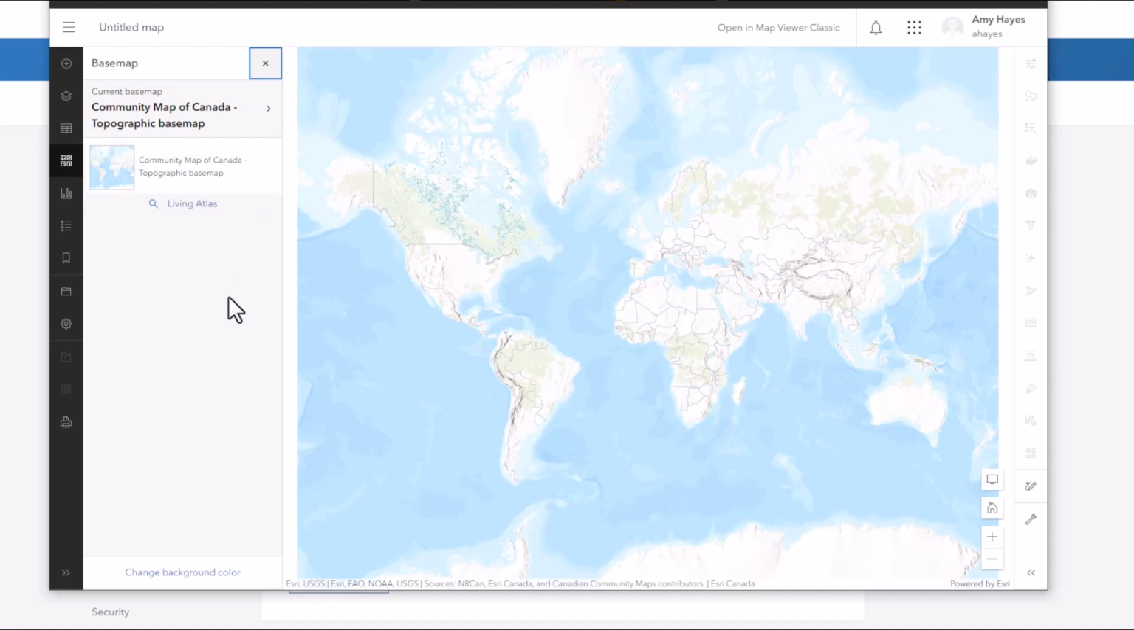You can also update the thumbnails for your web maps to help your users visually choose a Canadian basemap. These thumbnails can be downloaded from the Community Map of Canada Exchange homepage, which can also be found linked in our blog.